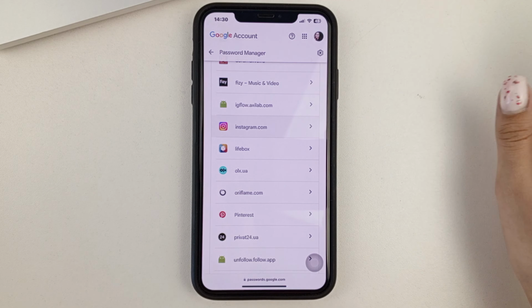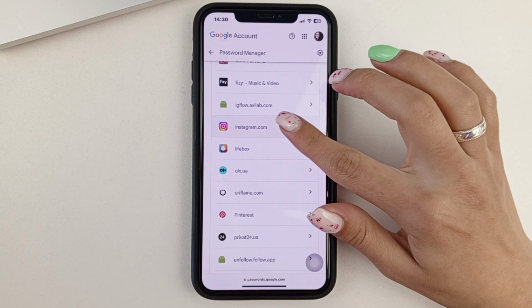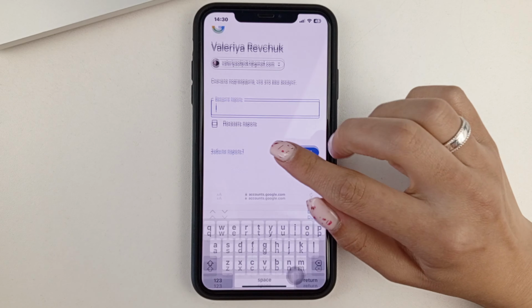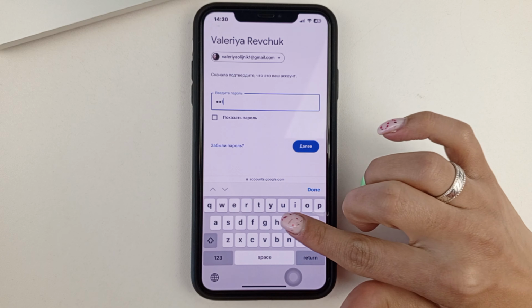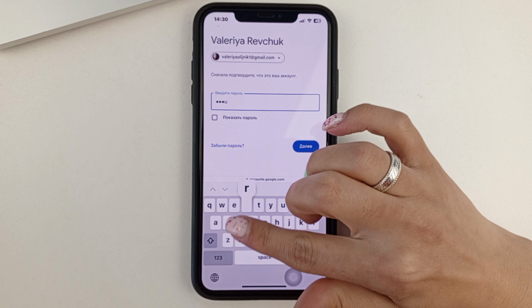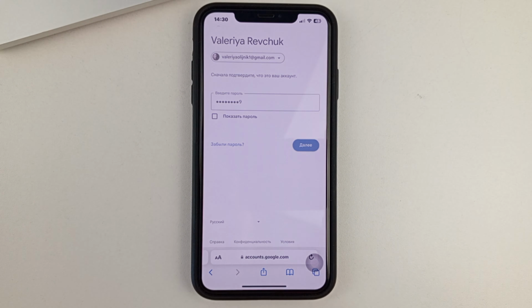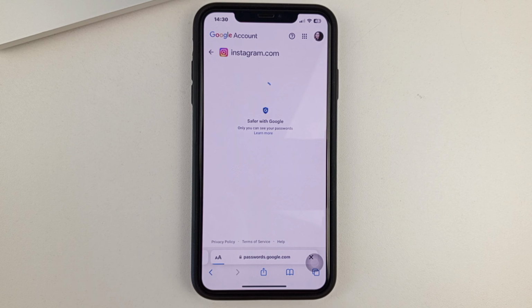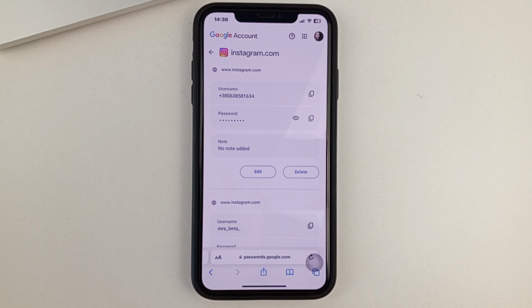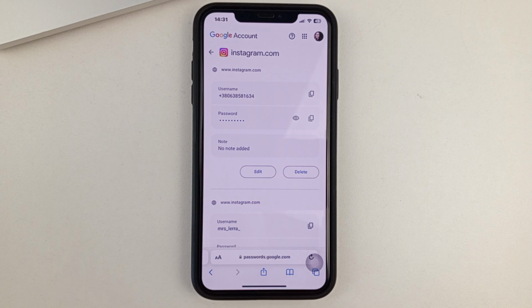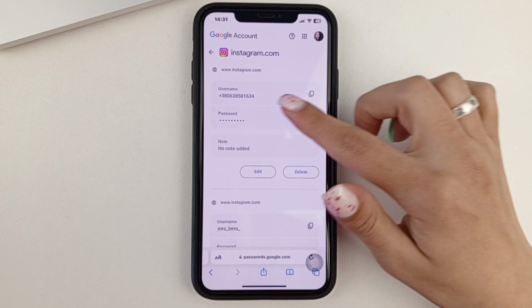So, let's say you found Twitter, you click on it. Next, you will be asked to enter your Google account password. After that, you will be taken to a page where you will see that you will have Twitter or X here, and you will see your username and password.